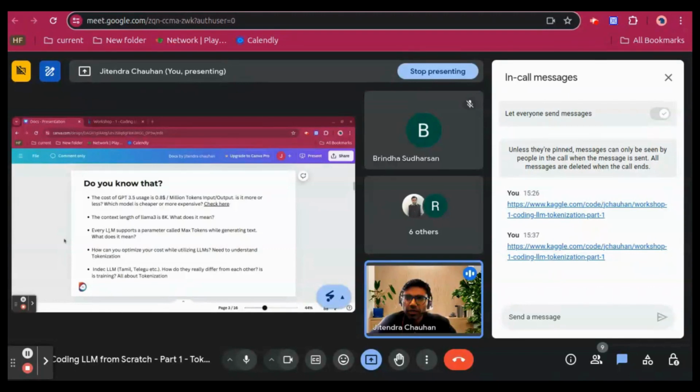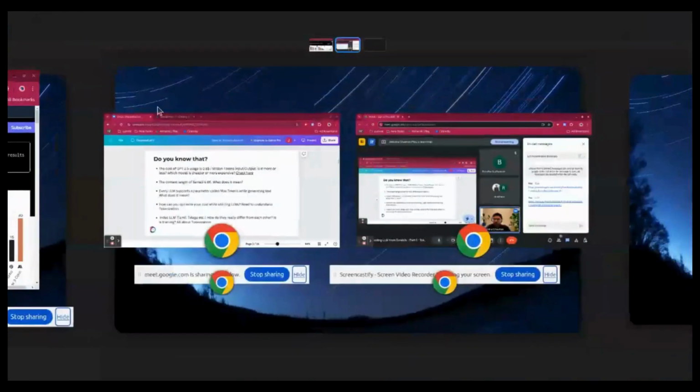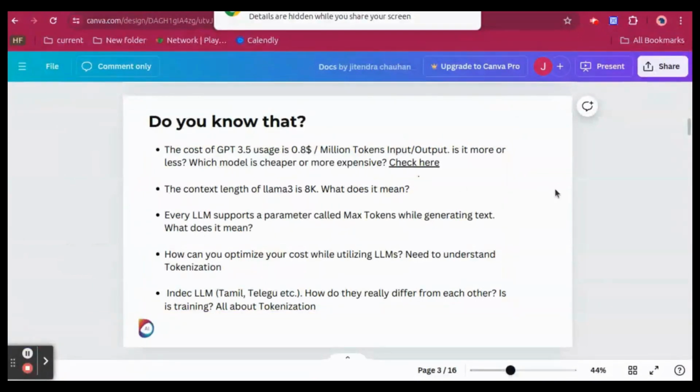So how many of you are all set on the Kaggle notebook side? Just let me know. Okay, yeah, great. I think all set then. If you face any challenge, we'll come back again. So let's get started quickly.